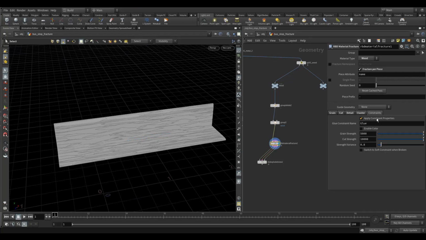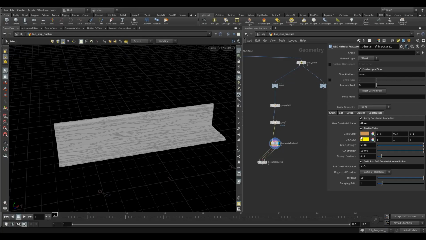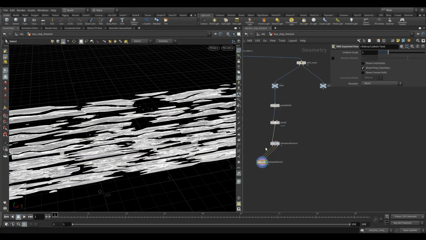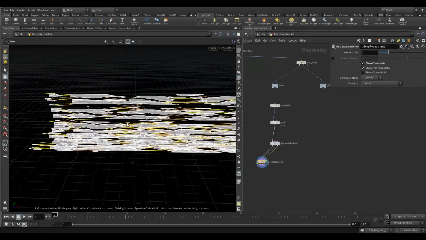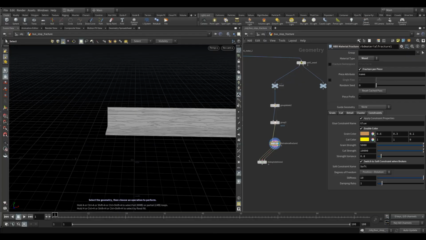Okay, and then here we have the constraints. We've got two different types. So we've got the grain, so where we cut the grain, there are constraints generated there, and then the cut as well. And we're going to want to switch to soft constraints after. Okay, and I'll leave them as they are. We can turn on some colors for them as well. So if I show constraints, there we go, we can see how the constraints are set up for us there as well. So that's great.